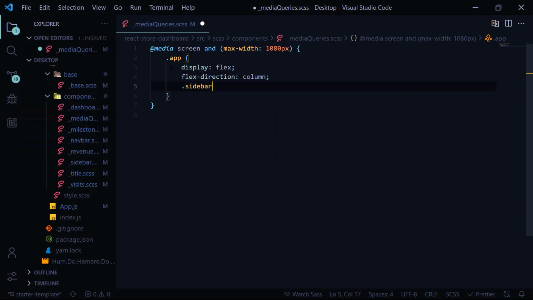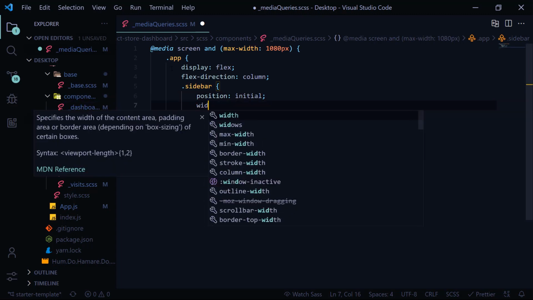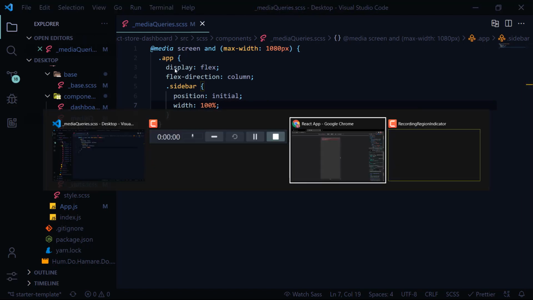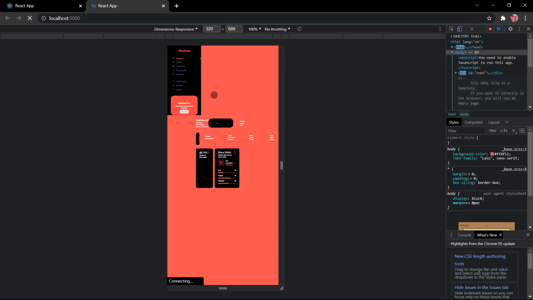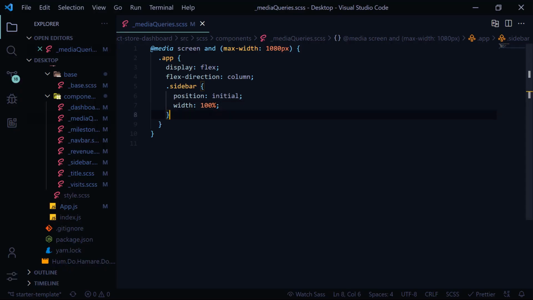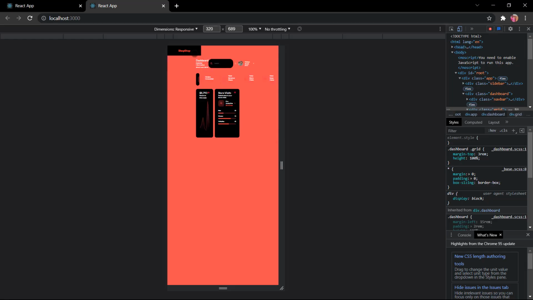Inside it we'll select the sidebar and we'll give it a position of initial instead of fixed, and a width of 100%. We'll save this and refresh it. Okay, you can see that flex has been applied, or sidebar position is initial here. Now we'll hide this pro and links. So inside sidebar I'll select pro and dot links and give it display of none. Save this. Okay, you can see that it is here.